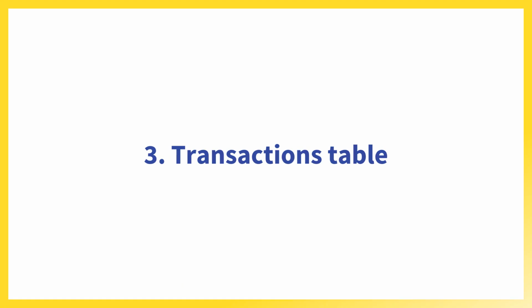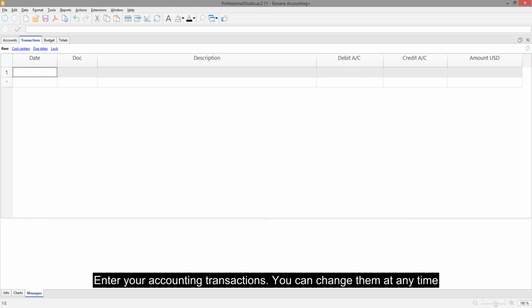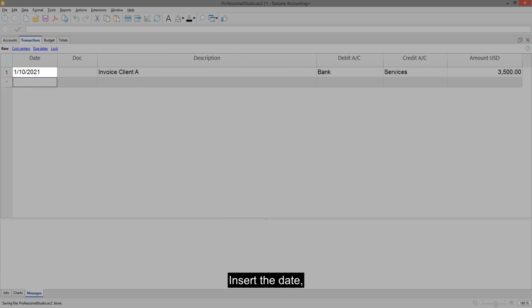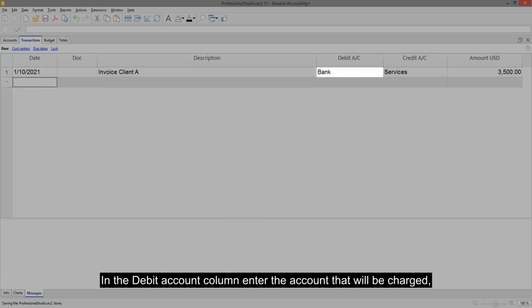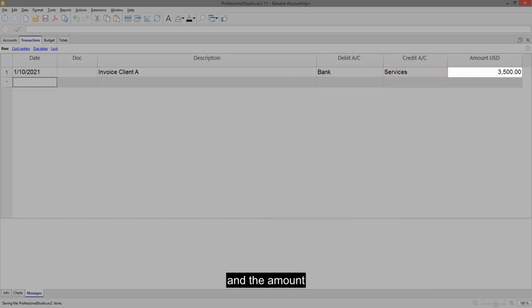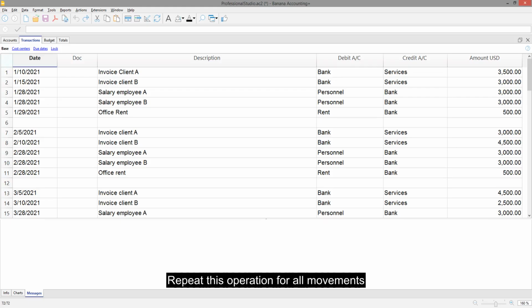Transactions table. Enter your accounting transactions. You can change them at any time. Insert the date, the description. In the debit account column, enter the account that will be charged. In the credit account column, enter the account that will be credited, and the amount. Repeat this operation for all movements.